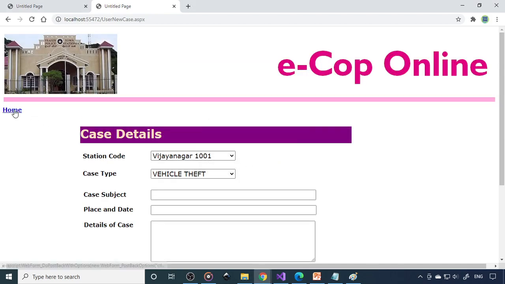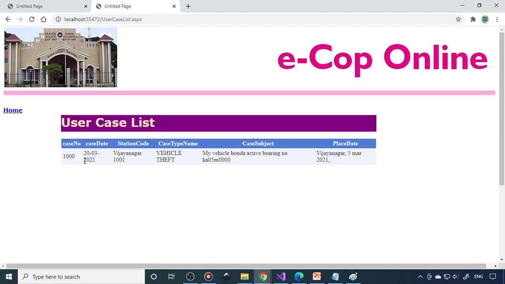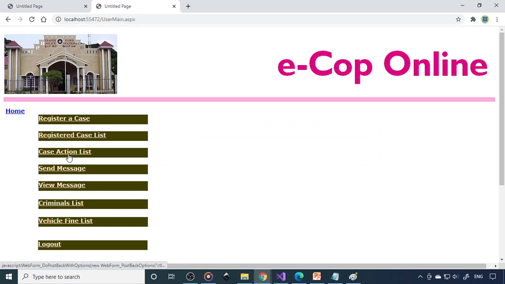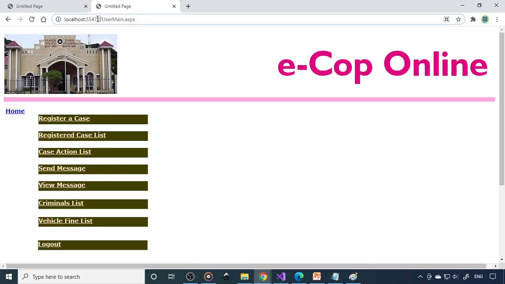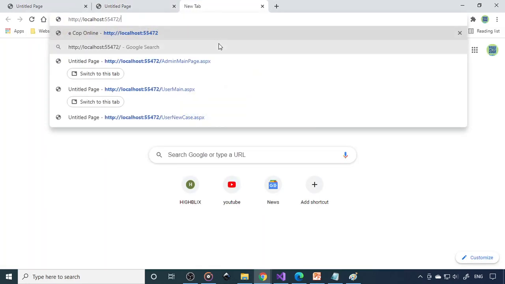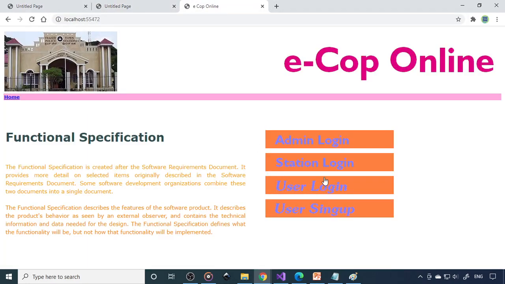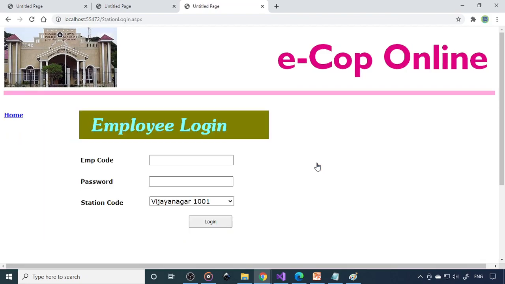So now you can see that the case is registered. So you can see that vehicle. This is there. Then action taken. Here action taken means when the police take actions, that list will come here. Now there are no actions. So what we can do is copy the main address and take it to one more tab and enter again. Now you need to log in as a station person.